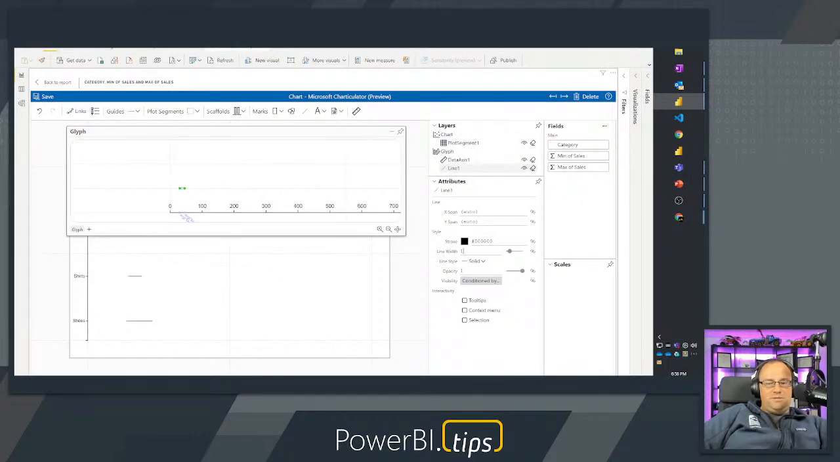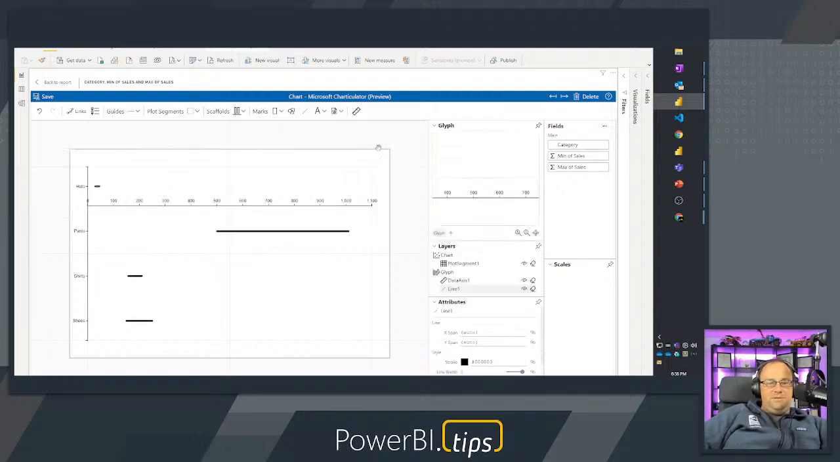Now I'm going to make it a bit easier for me to see, so I'm going to change the line width up a little bit. Let's go to a line width of like 5. And then I'm going to pin this back in. So now I have different lines. That's why this one is so small.